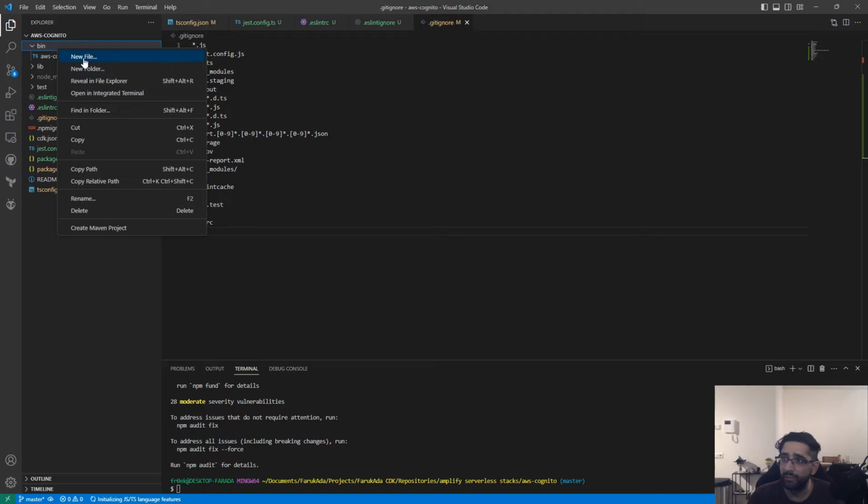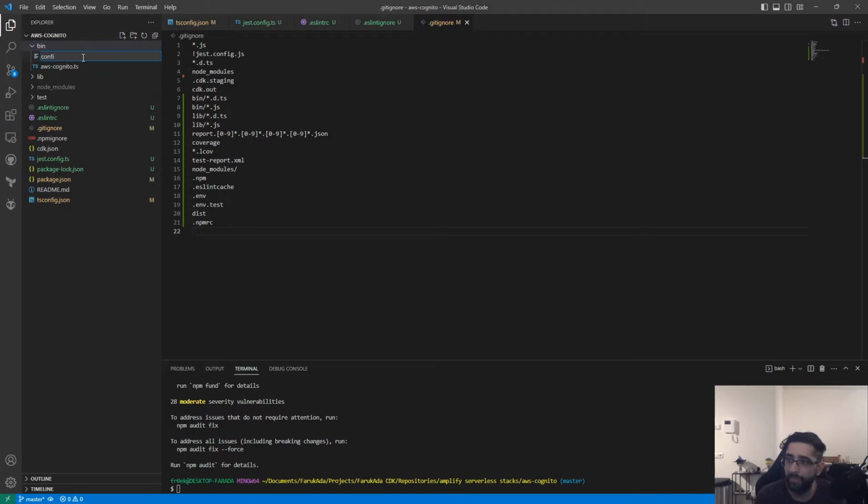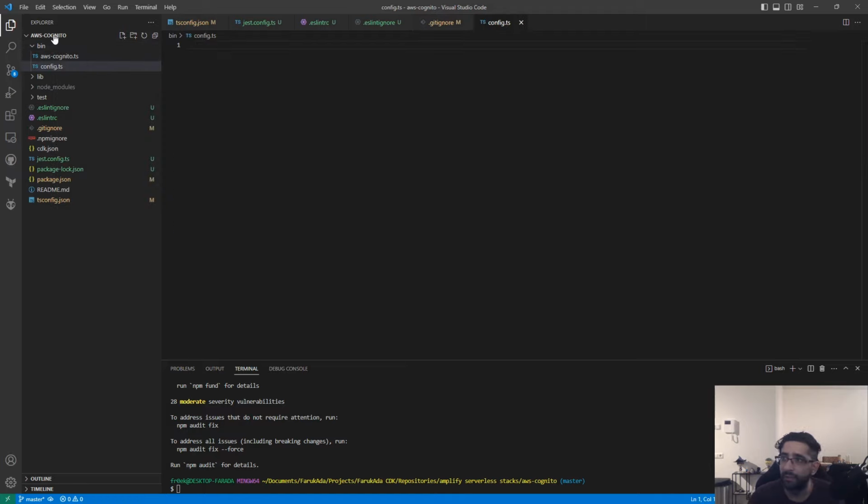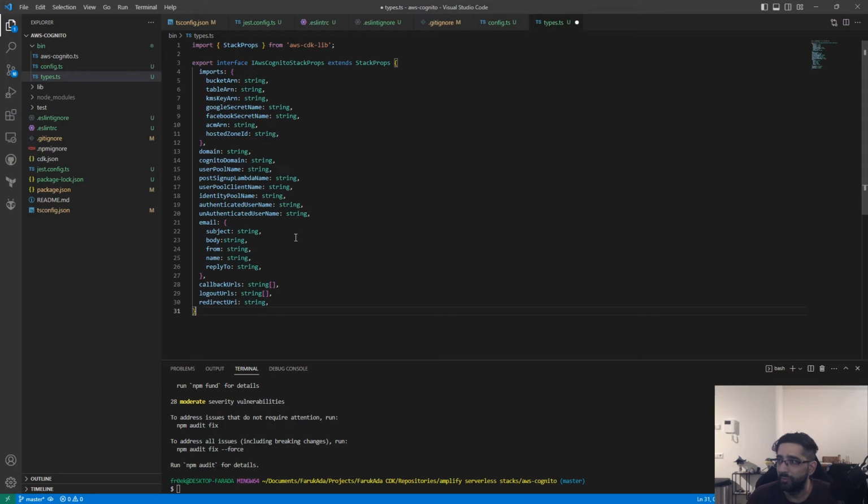Then let's create the config file and the types file. So for the types, what are we going to use this time? It's a bit more than the previous one, so let's go through it. So we're again importing the stack props and extending it, and there's a couple things that we will import into our stack and a couple things that we will create.